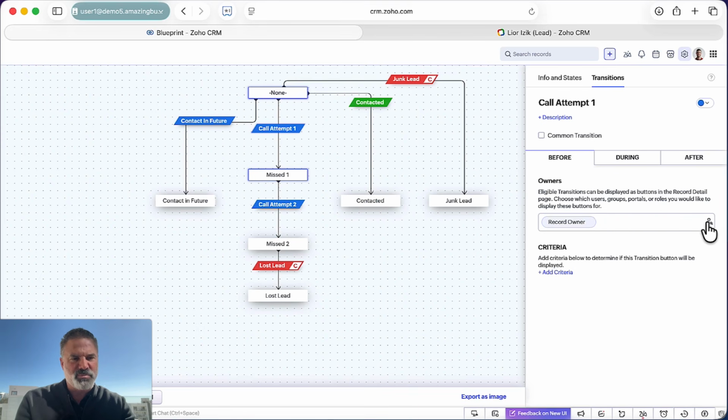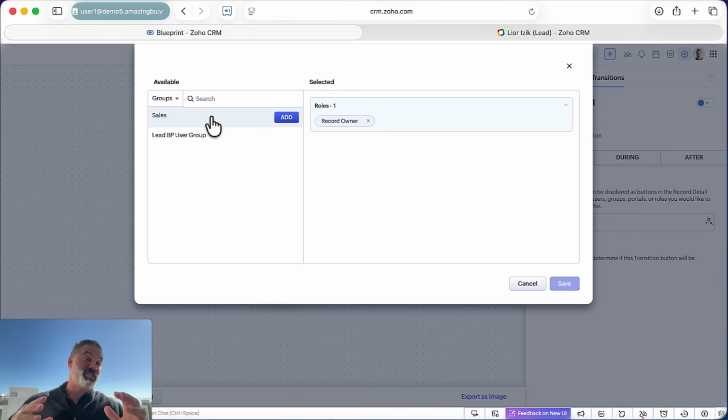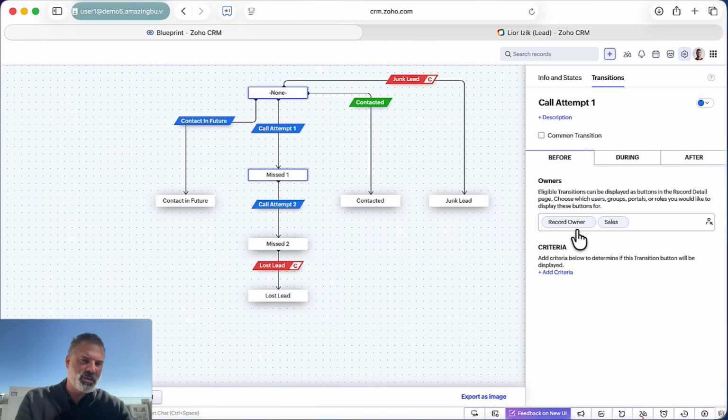But if you click on this person, you can have specific users, and you can have also specific roles, groups, and portals. In my case, I will always go with groups because I don't want to set any functionality to a specific person. I want to set functionality to a group. For example, the sales group. And then if you have one person, it's great. But if you have in the future 10, all the 10 can access it. Okay, so you can just click on add and you can click on save. And now it will be here.